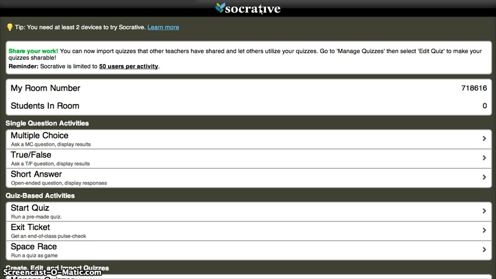I'm going to teach you how to create, edit, and import quizzes on Socrative. So start by logging into your Socrative account, going to www.socrative.com. Once you log in, you should see this page.